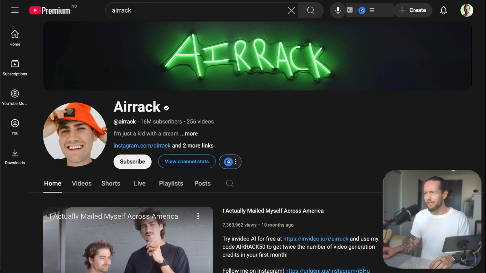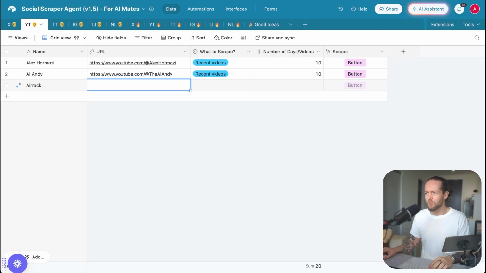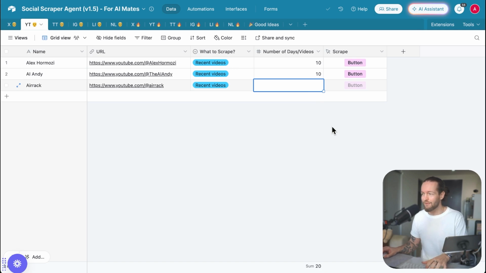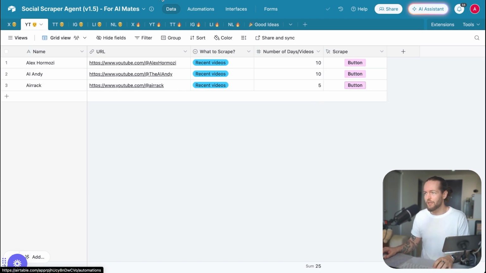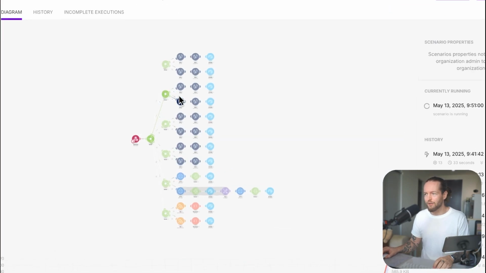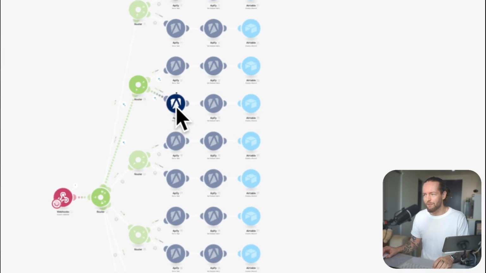Let's just copy the link in the top, go to the social scraper, paste the link in here, then we can select between recent videos or last days. I'm going to do recent videos and I'm going to select the 5 last videos. Then all we have to do is to click on this button, and I'll show you what happens in the backend. It's going to go down this here Apify scraper, and since we selected last videos, it goes downwards. If we select days, it goes upwards.